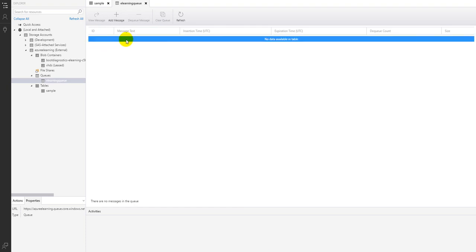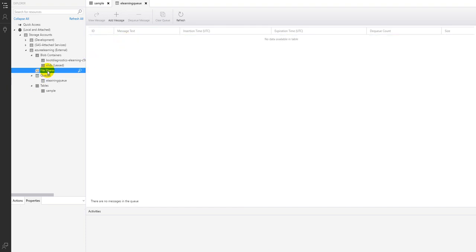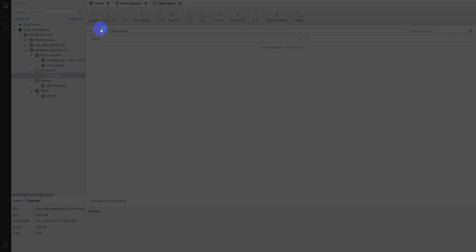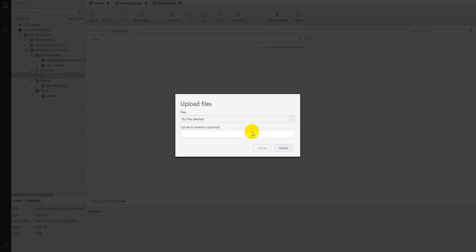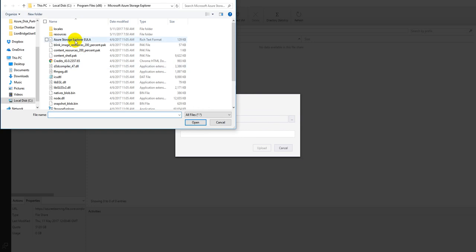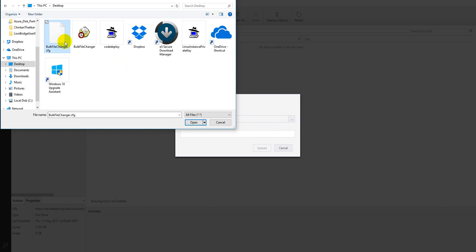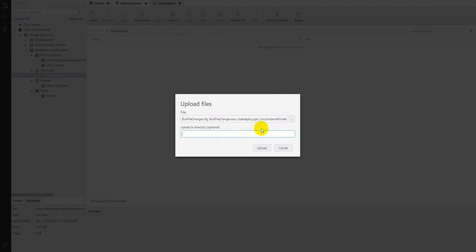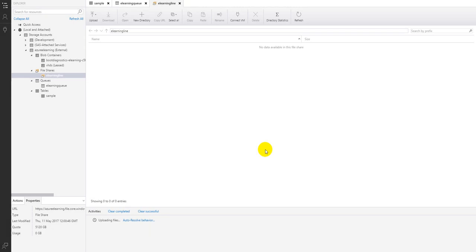All right, now let's go ahead and add a couple of files onto a file share. Just create a file share. Name the file share e-learning line. Open this file share and you can start uploading your files or folders. Let's go ahead and add files over here. If I go to the desktop, there are a lot of files available. I'm just going to store all these files. Just click here, say a test directory, and click upload.